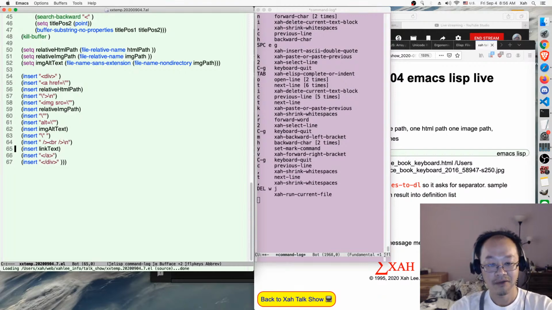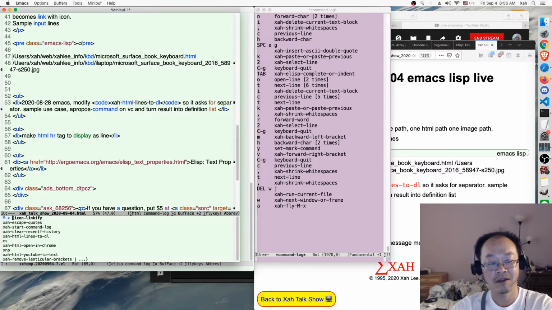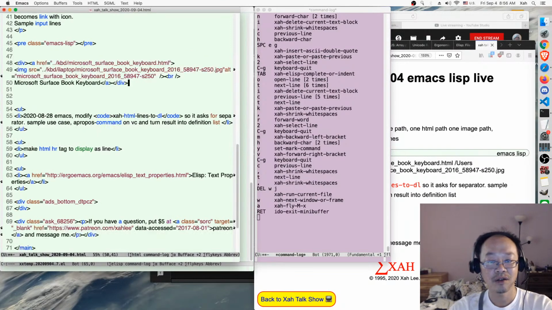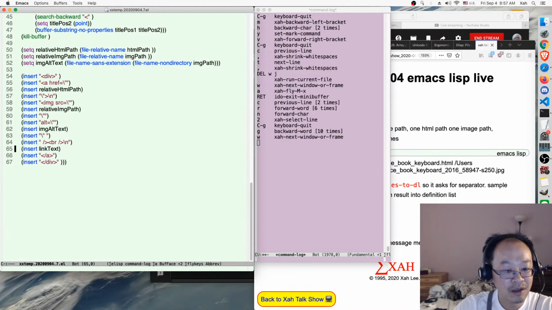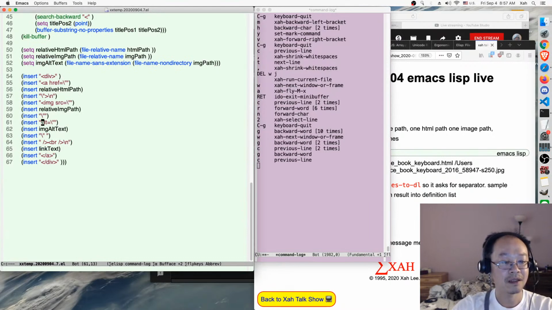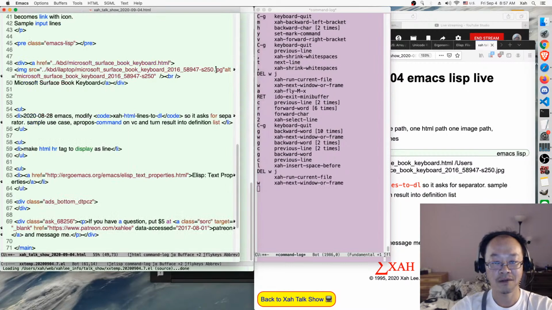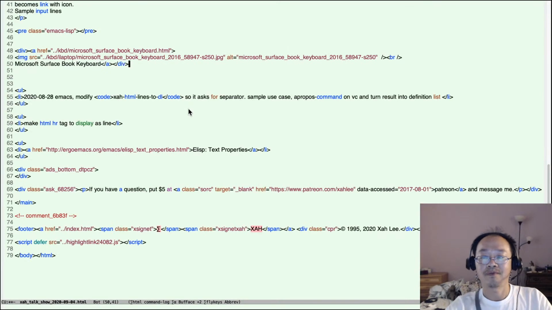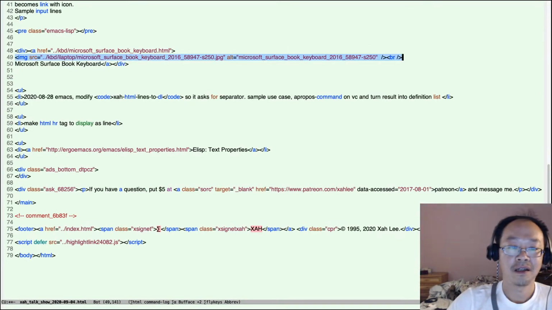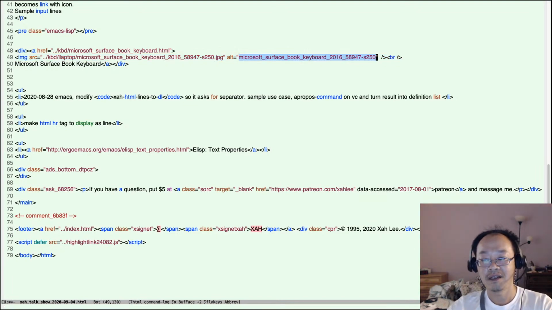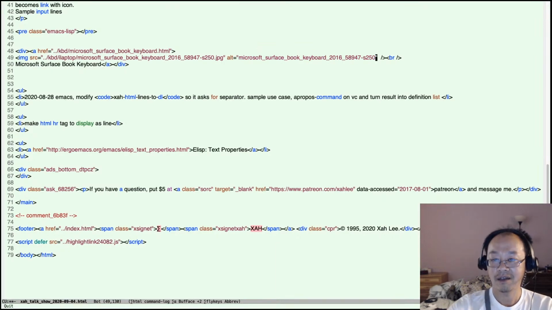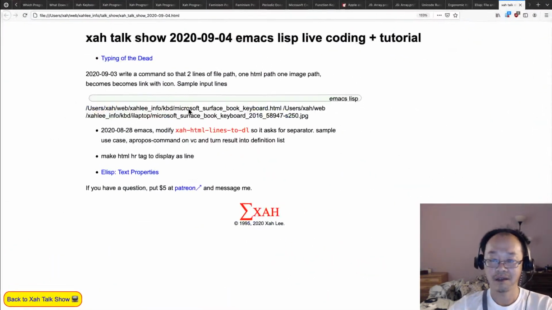Eval buffer, let's just do it. Call the command, do it. Looks fantastic. Now we need a space before the alt. So back to the code, we need a space before the alt. Eval buffer, back to here, undo, call it, do it. Fantastic. Now this looks like what we want. Here is the image part, and here is the alt tag.